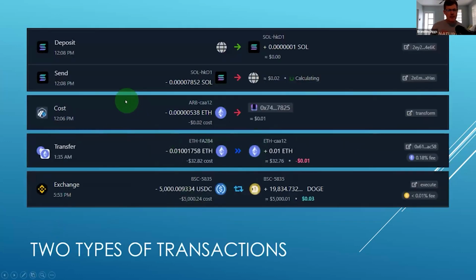There are 2 basic types of transactions. When you're talking about the raw data that Koinly imports from the blockchain, there's really only 2 things that can happen with each of your blockchain accounts. You can have some kind of token or coin deposited into that account, or some coin or token sent from the account. So these are the 2, that's it. There's deposits and there are sends.